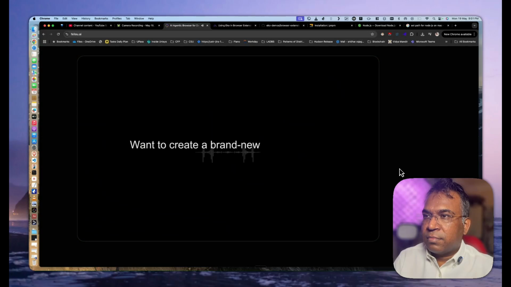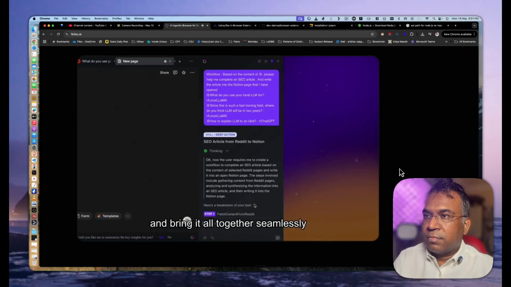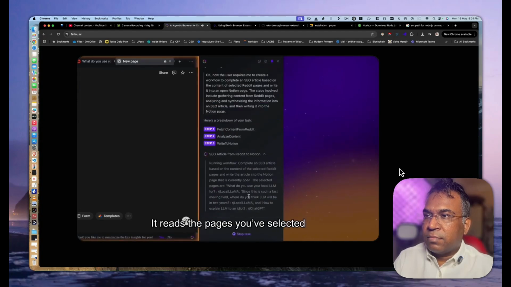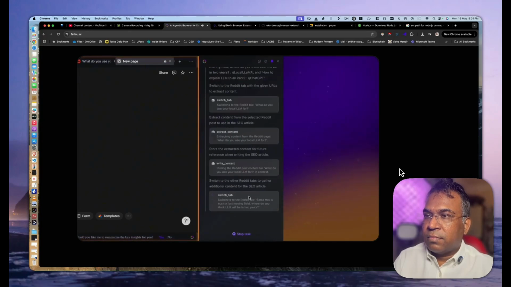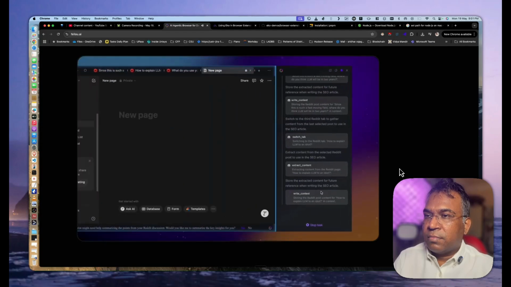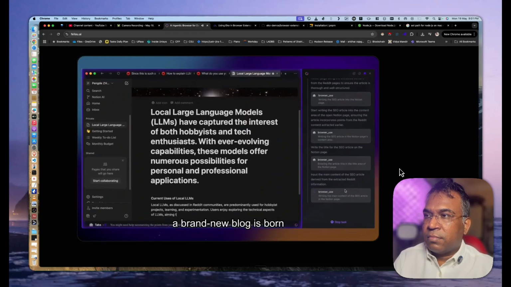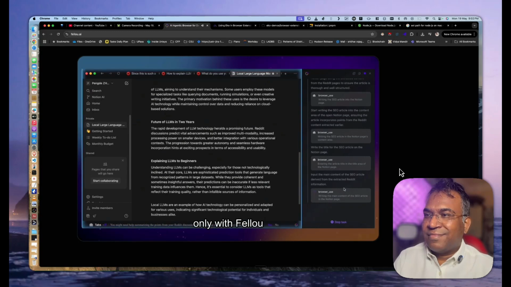Want to create a brand new promo article by combining insights from others? Just leave it to Fellou. Fellou can perceive everything across your browser tabs and bring it all together seamlessly. It reads the pages you've selected, thinks through the content, and summarizes the key points. Then it opens Notion and writes down its insights, structured and clear. Just like that, a brand new blog is born. This is the power of deep action workflow, only with Fellou.